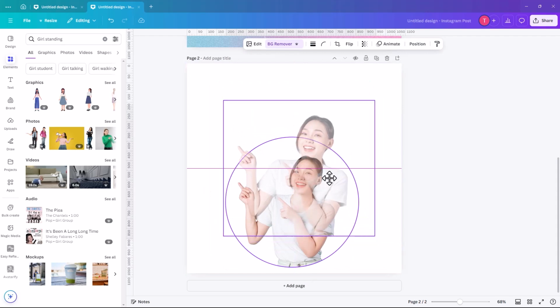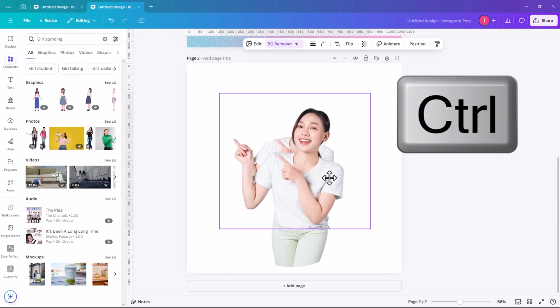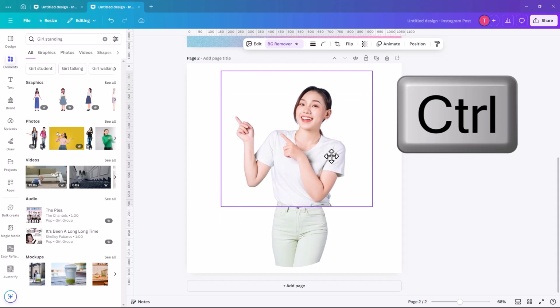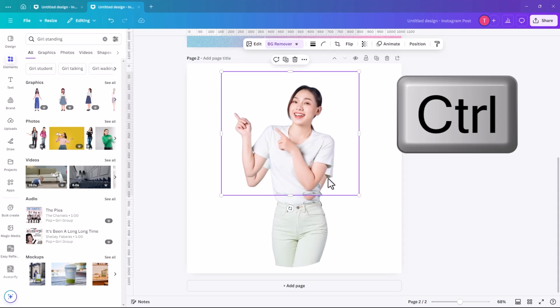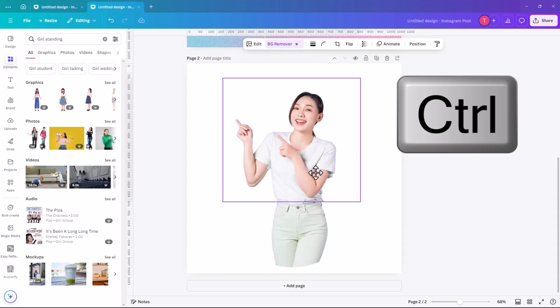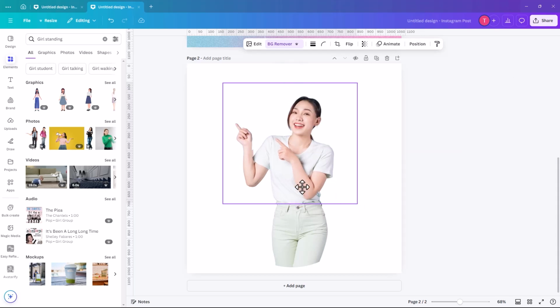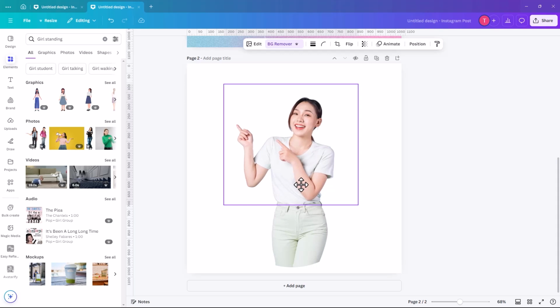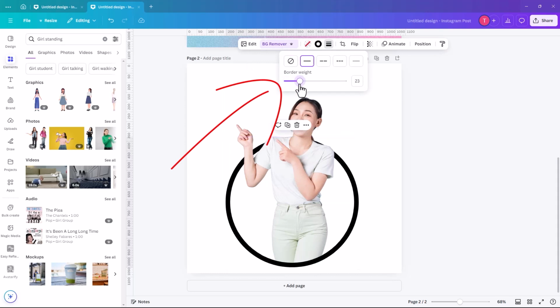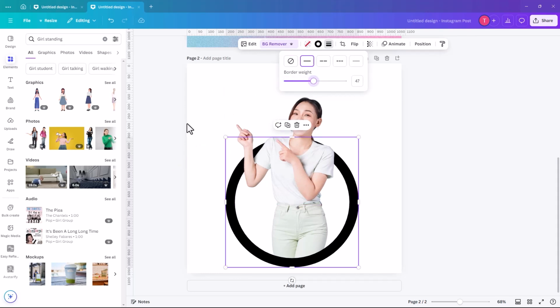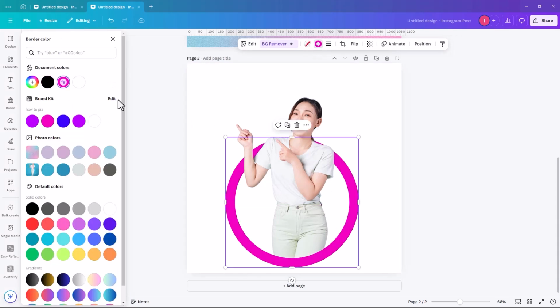You basically just have to match her. When you hold Control on your keyboard, it prevents it from snapping into that box. So we just need to reduce the size back down, still holding Control. Slight tiny bit more. Okay, and then when we go back here and once again we add a border, it looks like she's coming out of that circle. And you can change the color of that then to anything that you want.